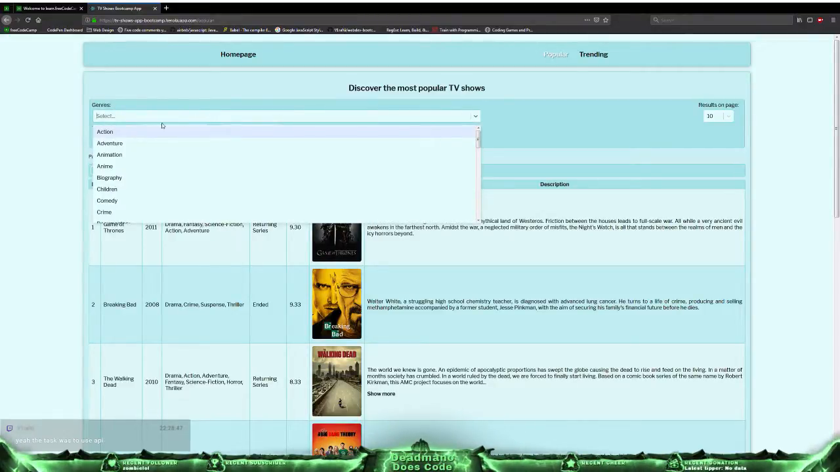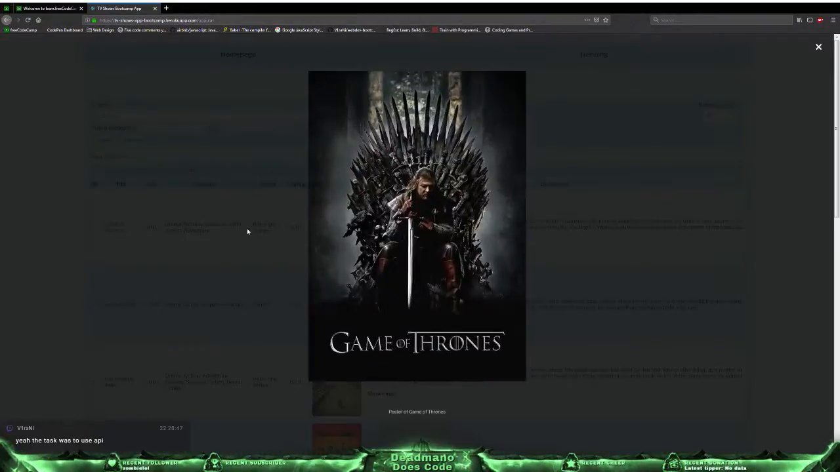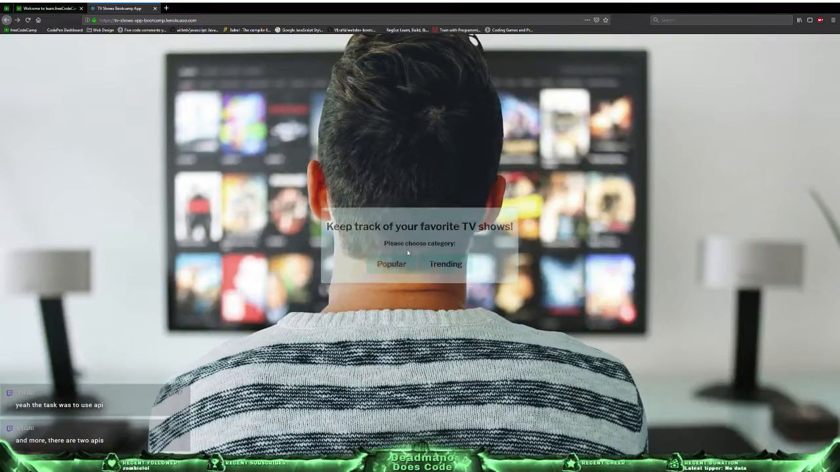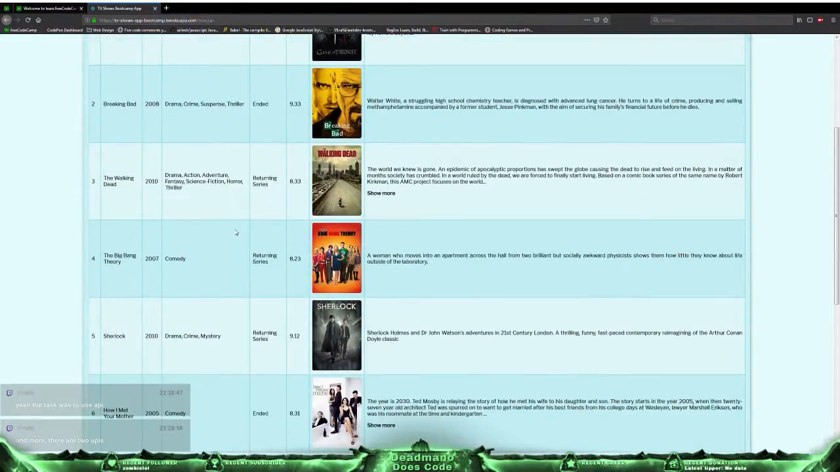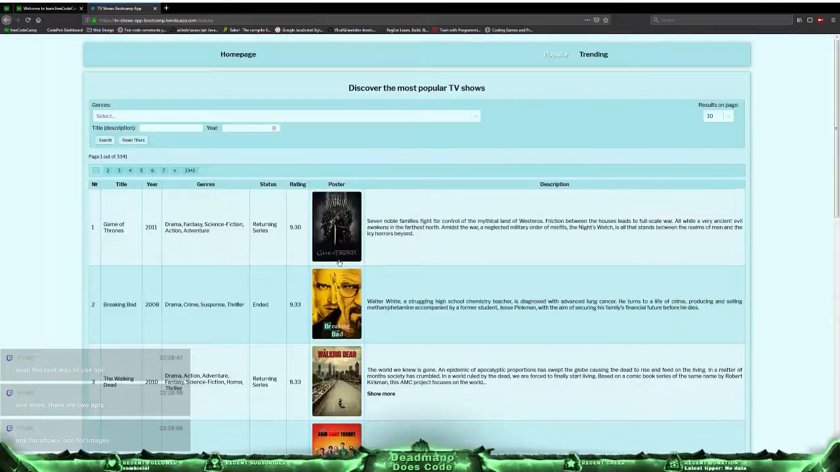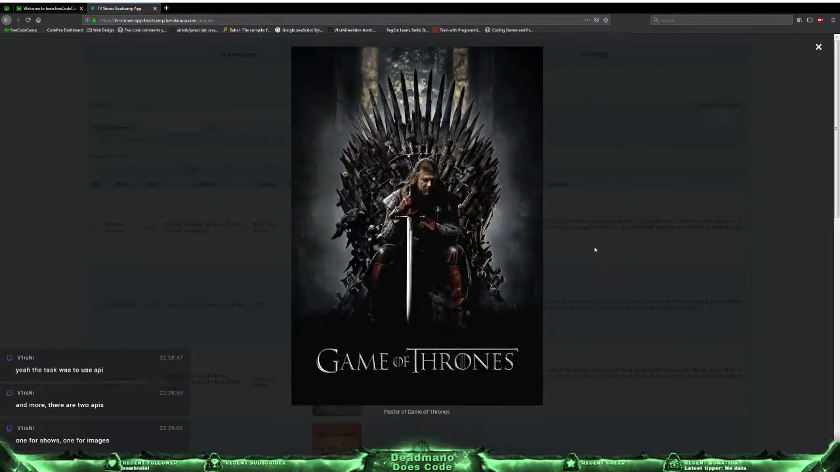So how do I track something? What did the website say? Keep track of your favorite TV shows. Oh, so it basically just shows information. There's nothing to track. One for shows and one for images. Oh, that's cool. That's really cool.